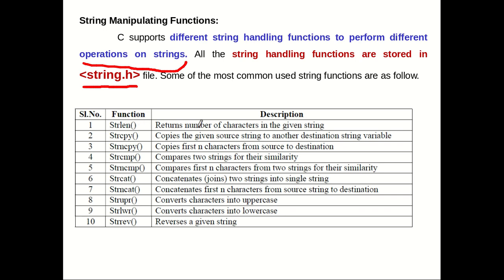The strlen function is used to find the length of the string. strcpy is used to copy the content of one string to another string. strncpy is used to copy the first n characters from the source string to the destination string. strcmp is used to compare two strings for their similarity. strncmp compares two strings by considering only n characters. strcat is used to concatenate two strings. strncat is used to concatenate n characters from the source string to the destination string.